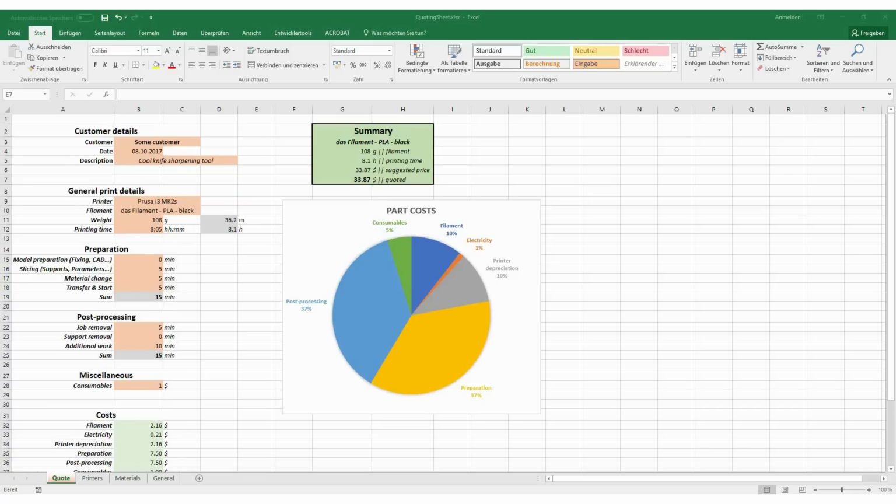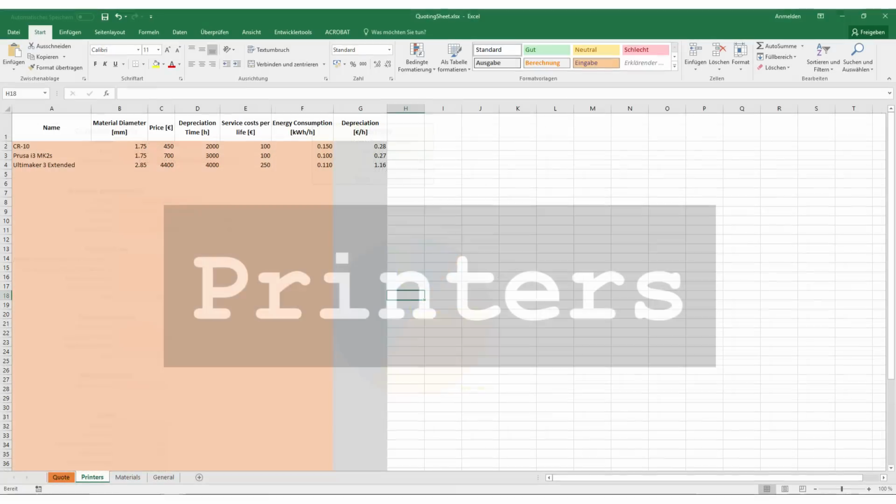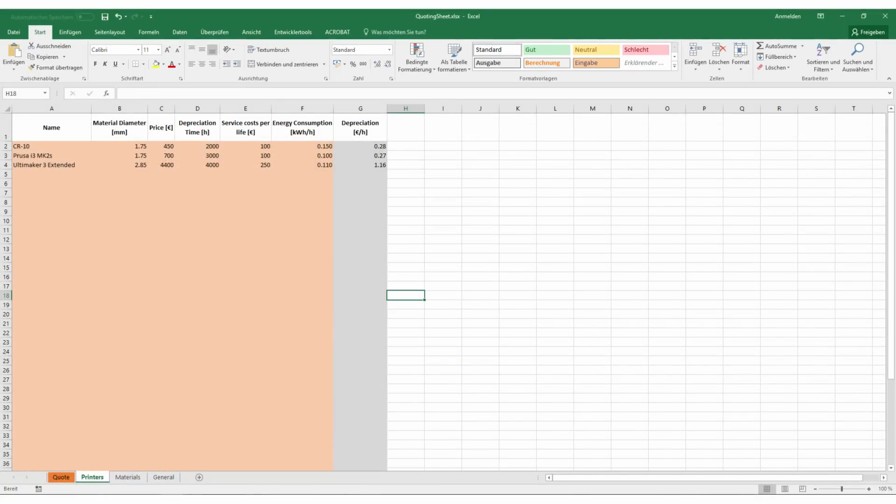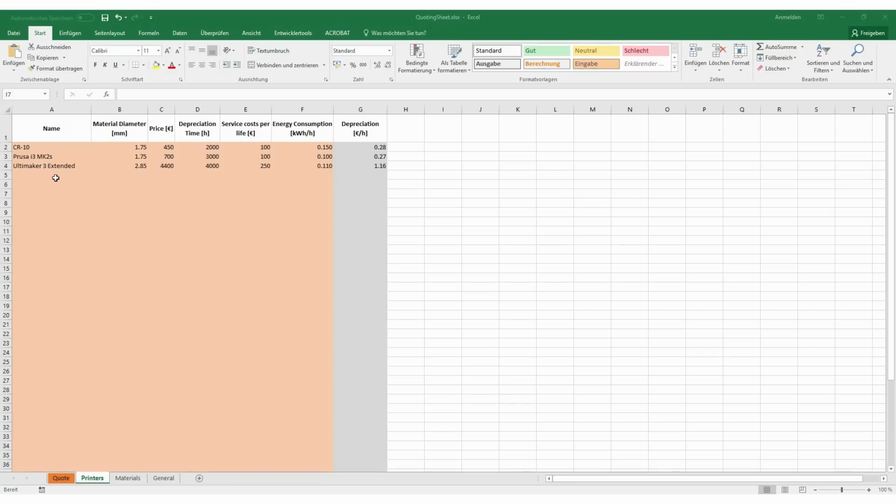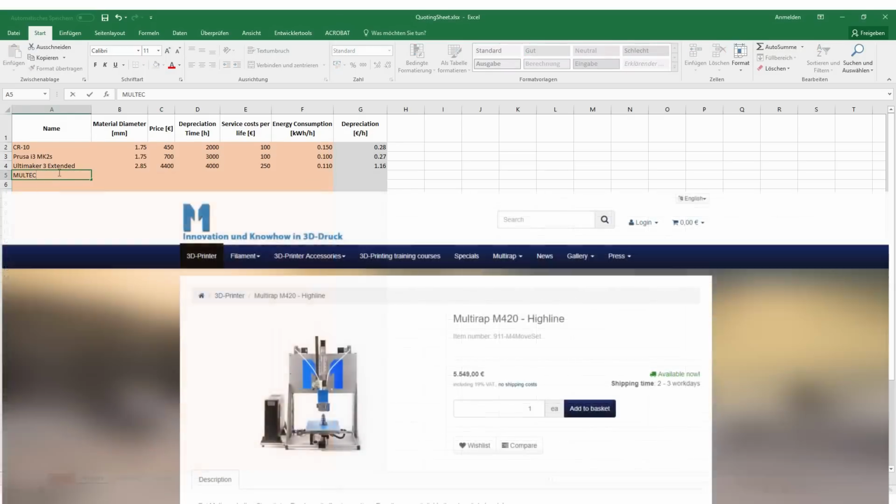If you really want to calculate the cost of a print, you need to factor in that every print will wear out your printer a little bit. Depending on your printer lifetime assumptions, you can then calculate what 1 hour of printing actually costs. That's simply speaking depreciation. You can add a new printer in every line, they only need to have a unique name. Material diameter is at the moment only for information.